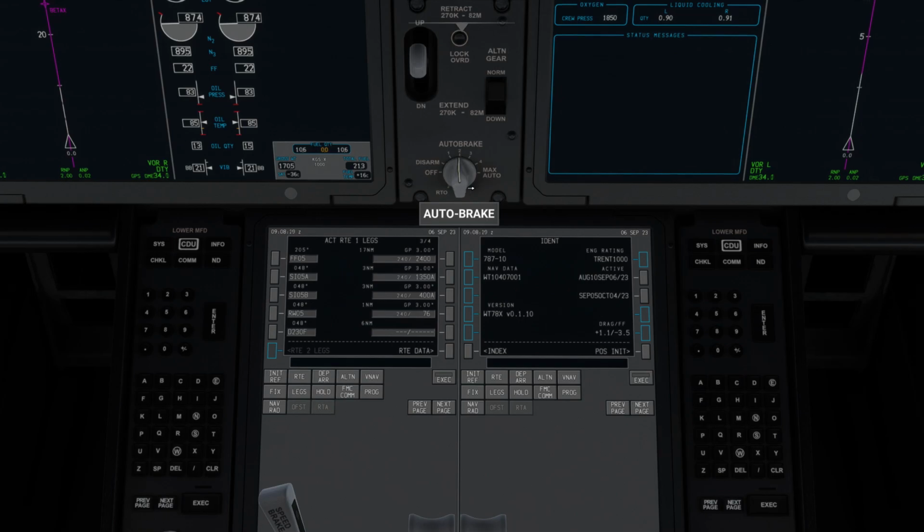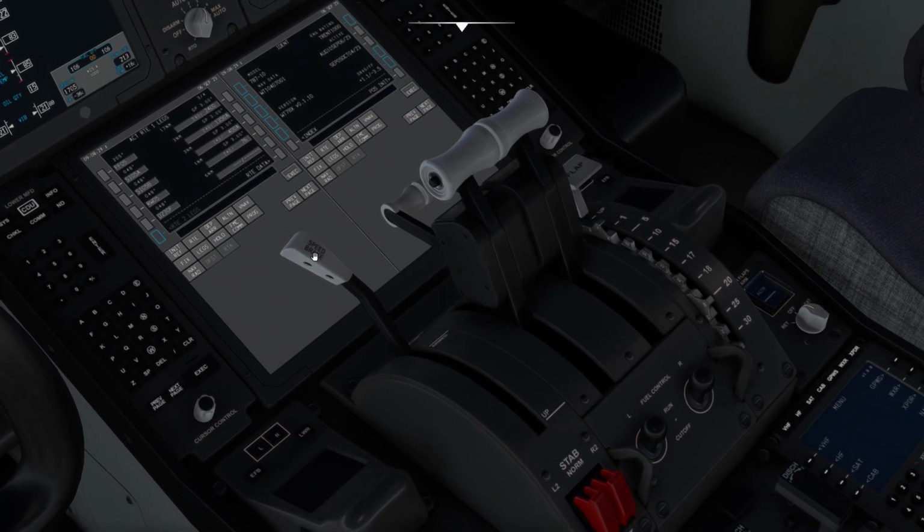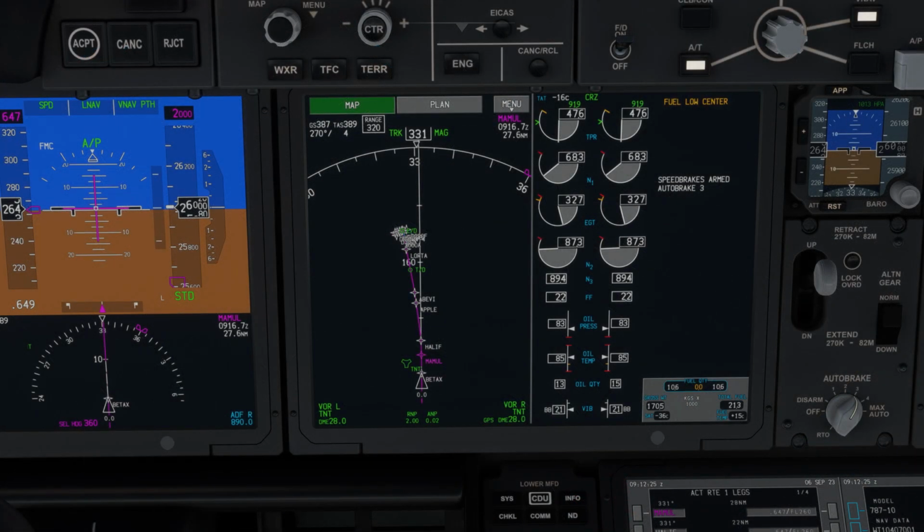We can also prepare our auto brake and arm the spoilers, just a bit of housekeeping so we're ready for approach. If we look a little further ahead, we can see our top of descent is marked on the navigation display.